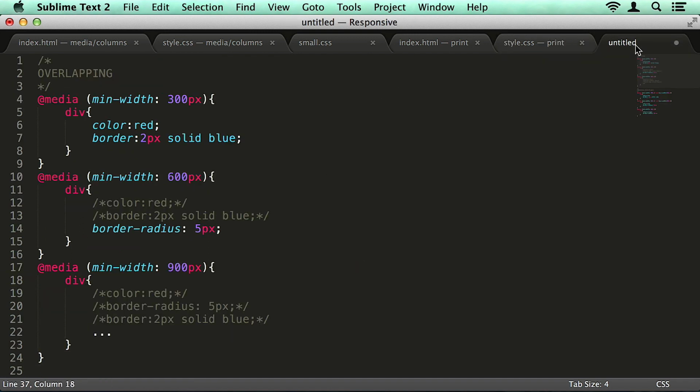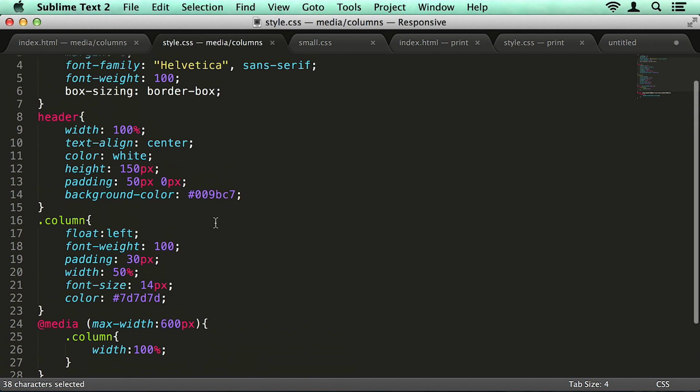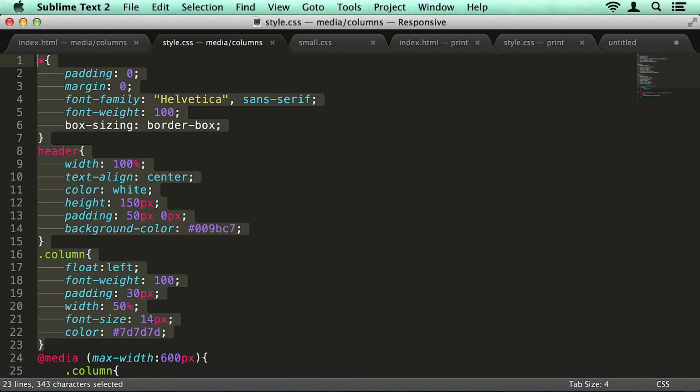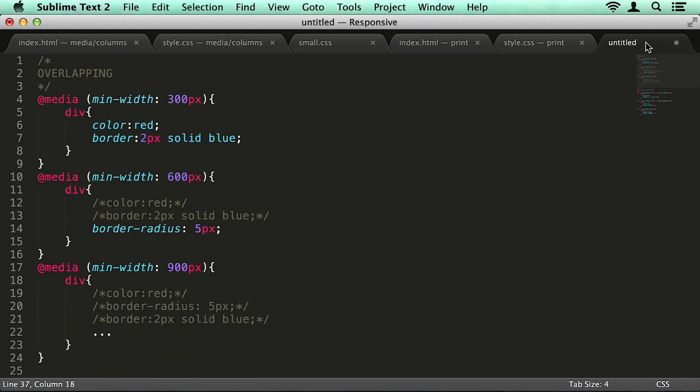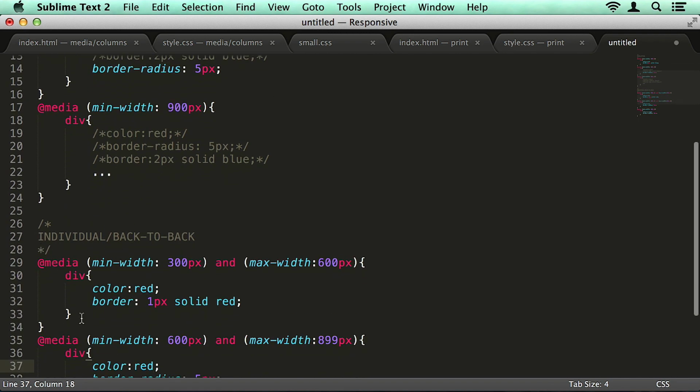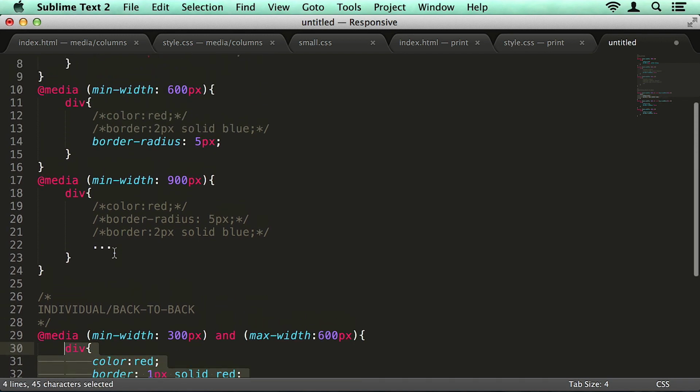So often you'll have multiple different breakpoints, and there are different ways to layer them. First of all, it's a good idea to keep a base style outside of any media queries for unsupported browsers, namely Internet Explorer 8 and below. So if you look at anything that we were doing earlier, we've had quite a lot outside the media queries and very little inside actually. But after your base style, you can either overlap queries or put them back to back and have the styles apply individually. So let's look at these two methods.